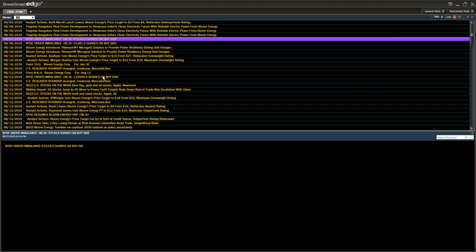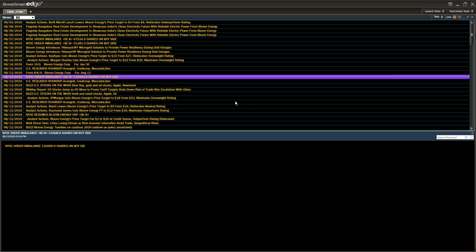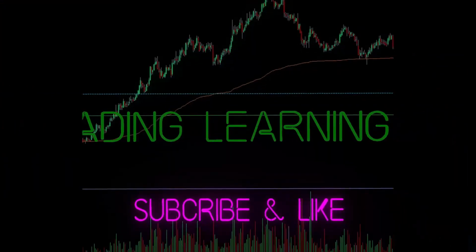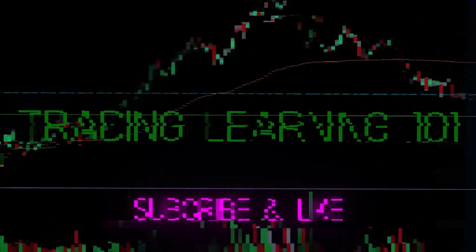Another order imbalance right here on the buy side on the 13th. So just another feature I wanted to point out and show you guys. The most valuable commodity I know of is information.